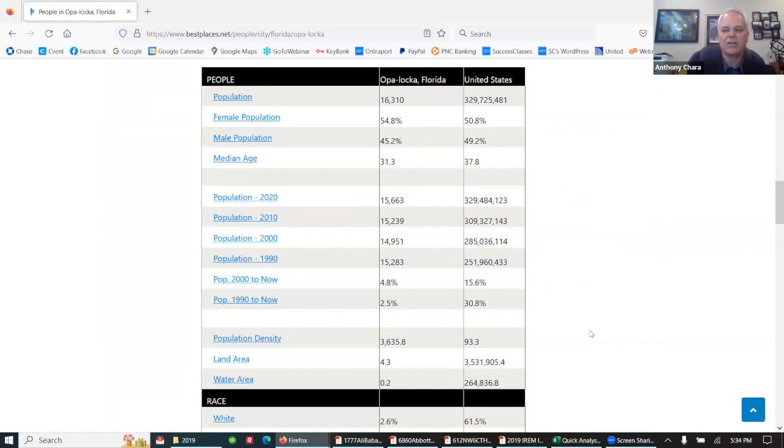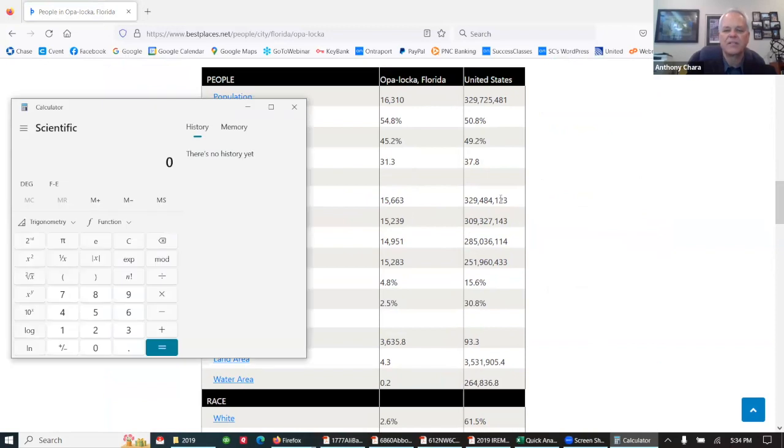So I'm going to pop up my calculator. I'm going to take the 16,310, which is this number up here. Then I'm going to take what they show as the population back in 2020, and I'm going to divide the 16,310 by 15,663. Okay. And that shows only a 4% population increase. So 1.04 means that the population has increased 4% since 2020.